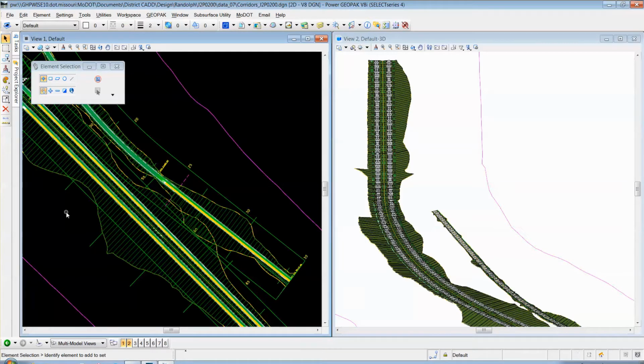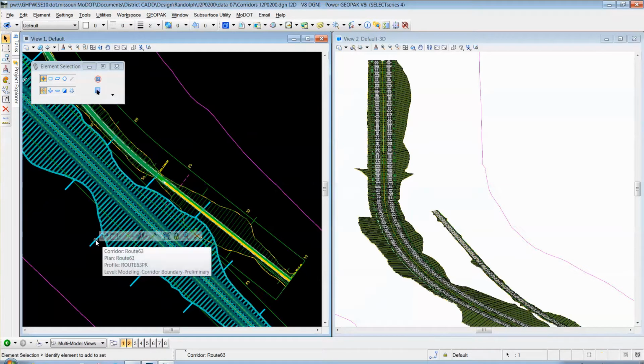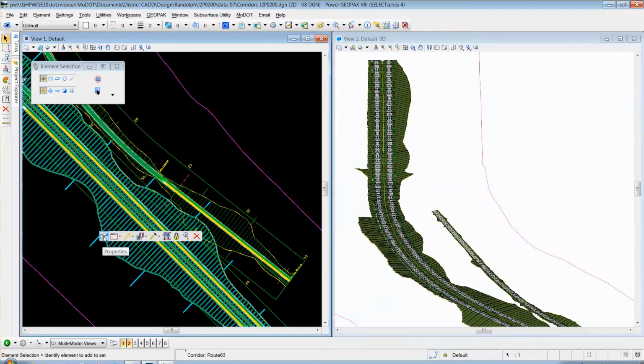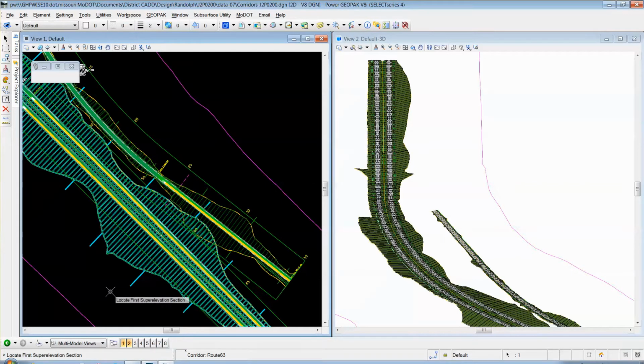And you can do this one of two ways. You can do it from the corridor pop-up, which we'll do this time, since for Road 1 we used it from the tool. Once you get your heads-up prompts for the corridor for Route 63, you come down to the corridor creation tools, which is the hammer, and it will be the last option on there. So we'll come down to assign super elevation corridor, and it asks us to locate the first super elevation section.